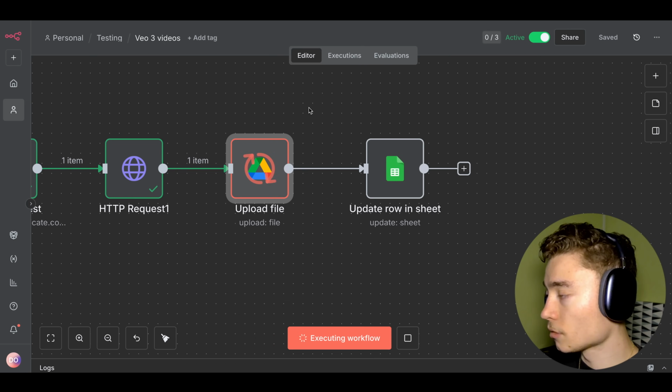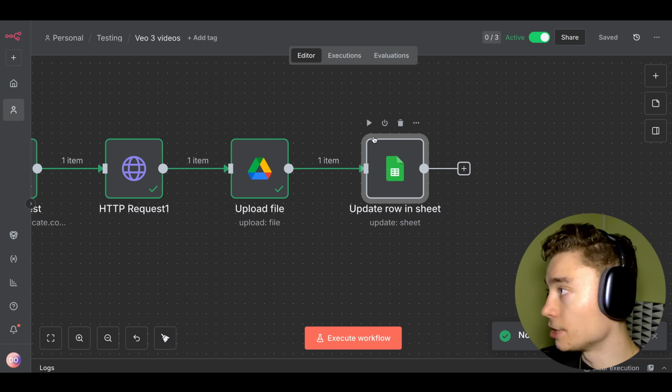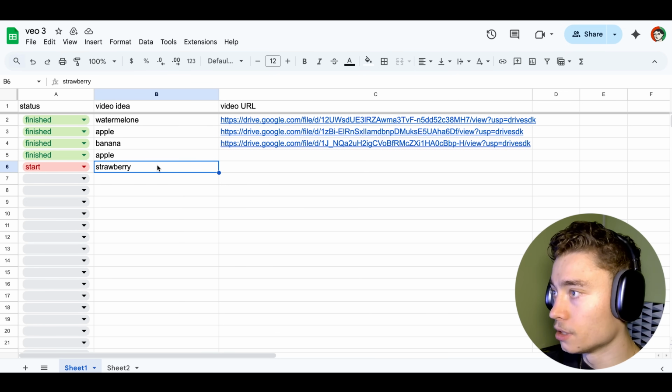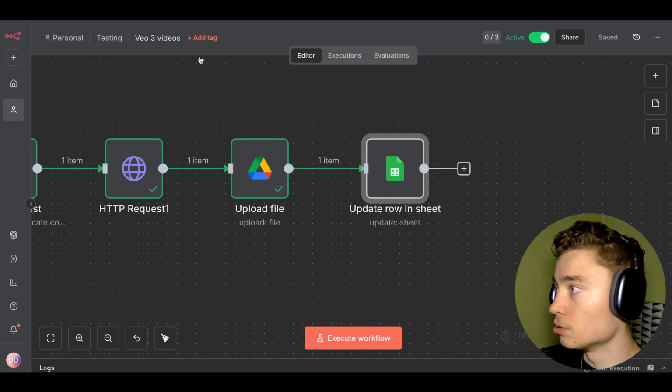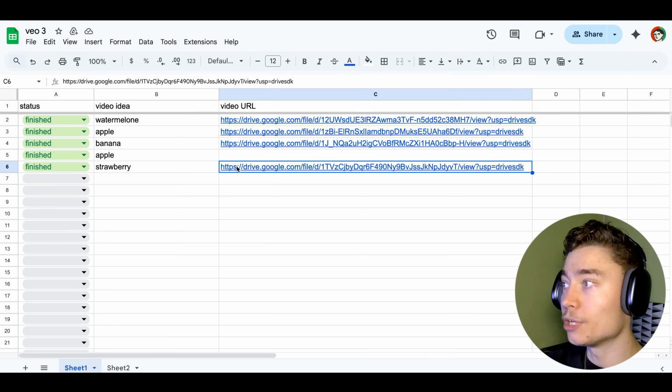Let's run it. Uploading the file also takes a few seconds. It's on a server. And then it just updates the row in a sheet because right now we have the start and we don't have the link. So this should update the sheet so that this is flipped to finished and we have the link. Beautiful. Let's look at the video.